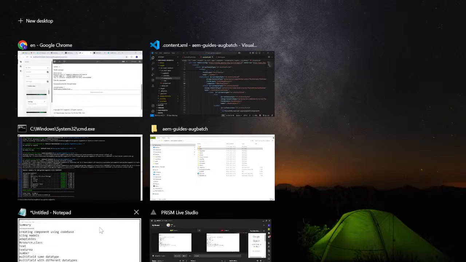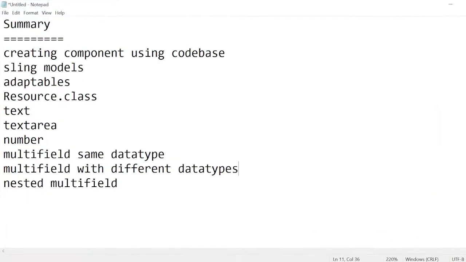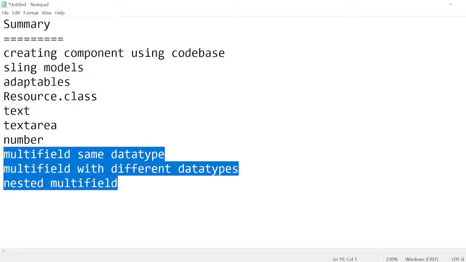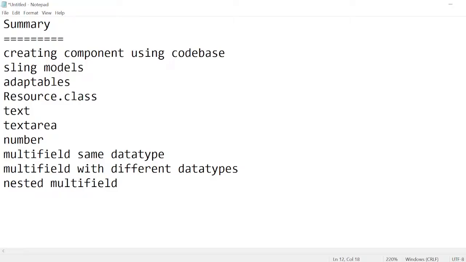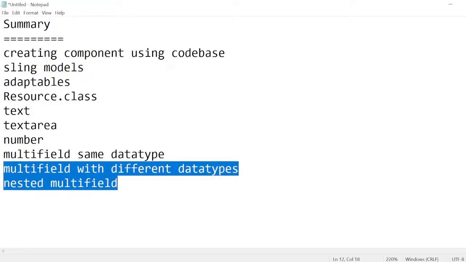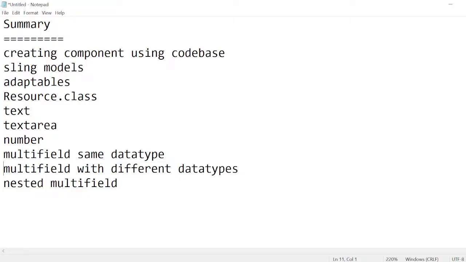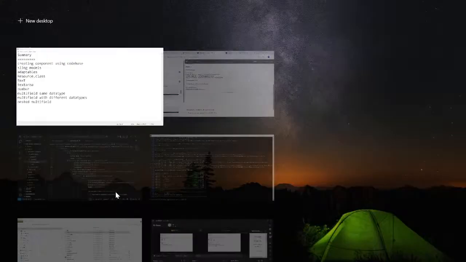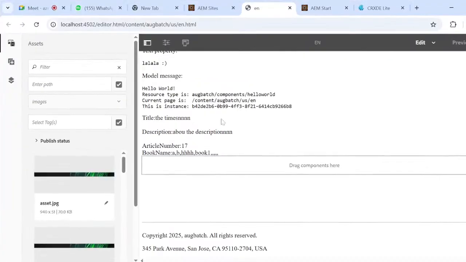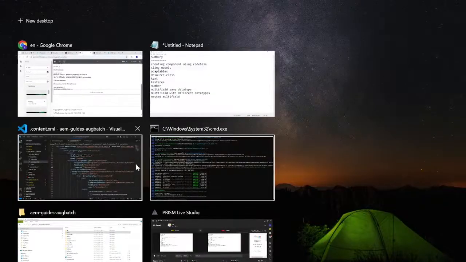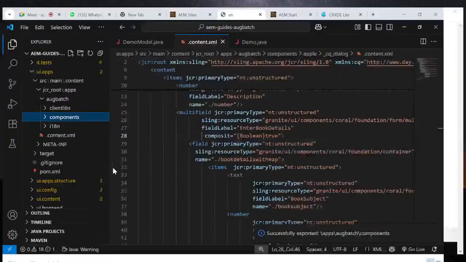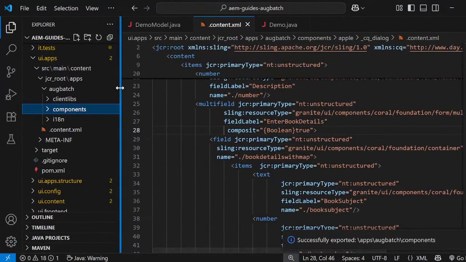If you want to achieve multi-field and nested multi-field, we compulsorily should write Sling models. In most projects we will use these two, multi-field and nested multi-fields. Now I can write one Java file to read the values.